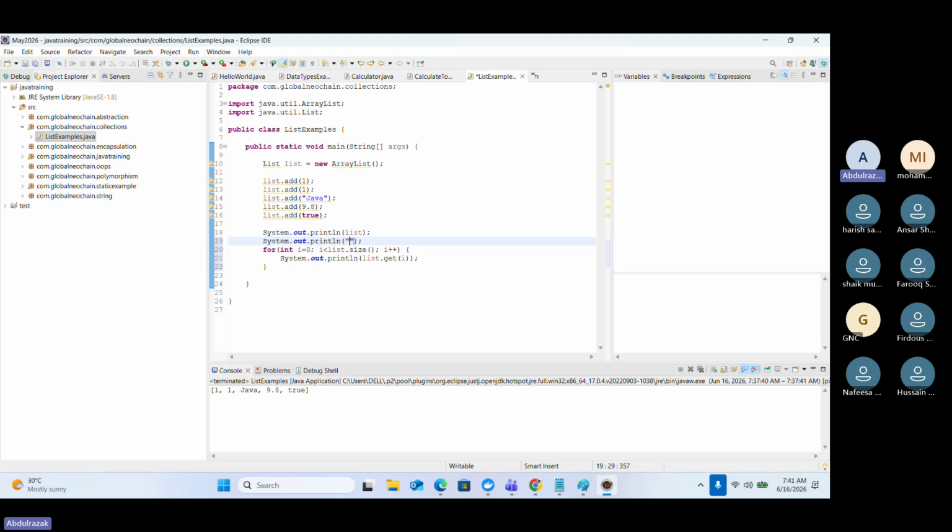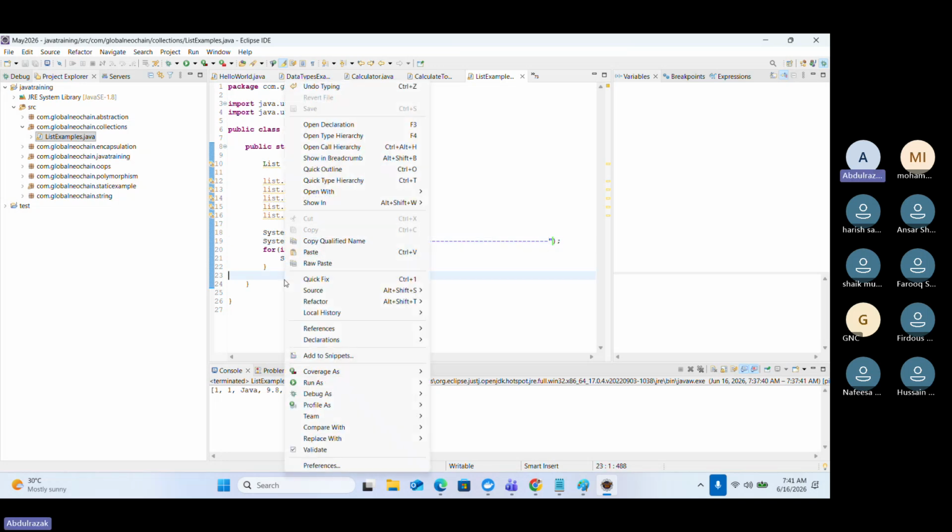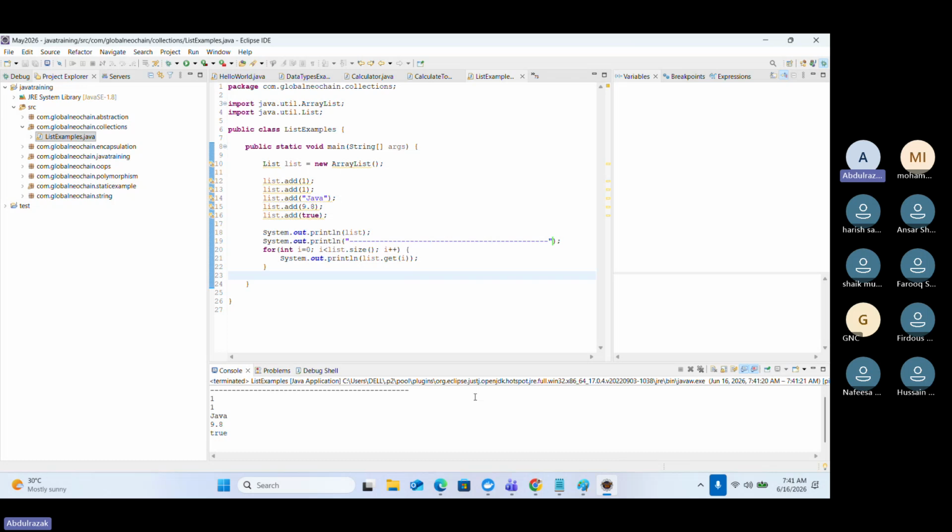By using a for loop, we are iterating now. Right click, run as a Java application. Previously you can see we printed a list directly, so that comes like an array. But when it comes to this for loop, it is printing one by one value.